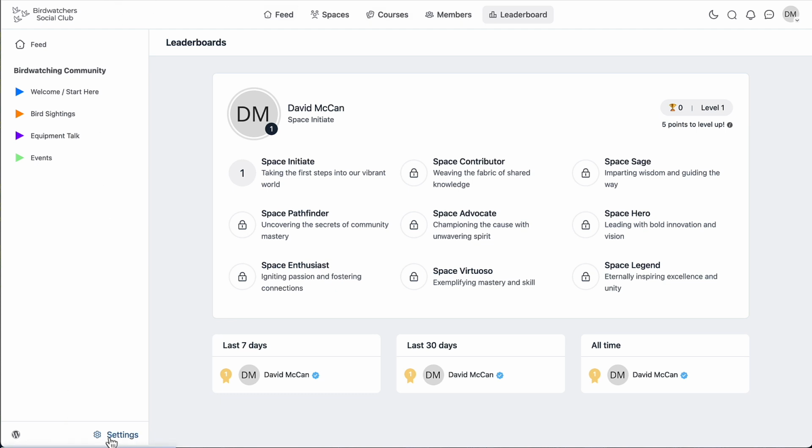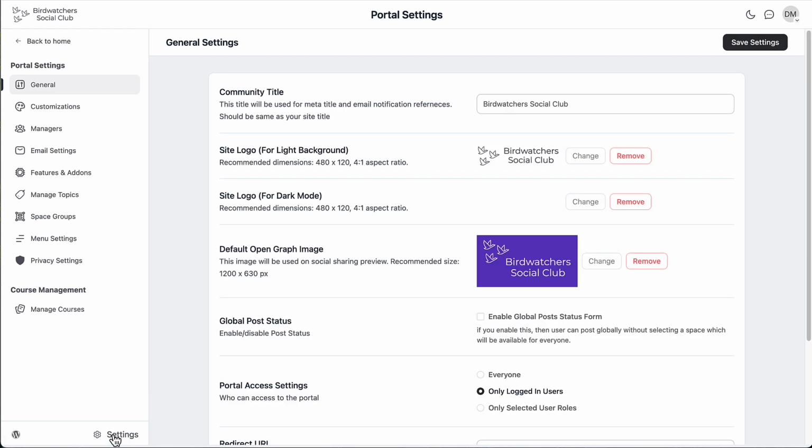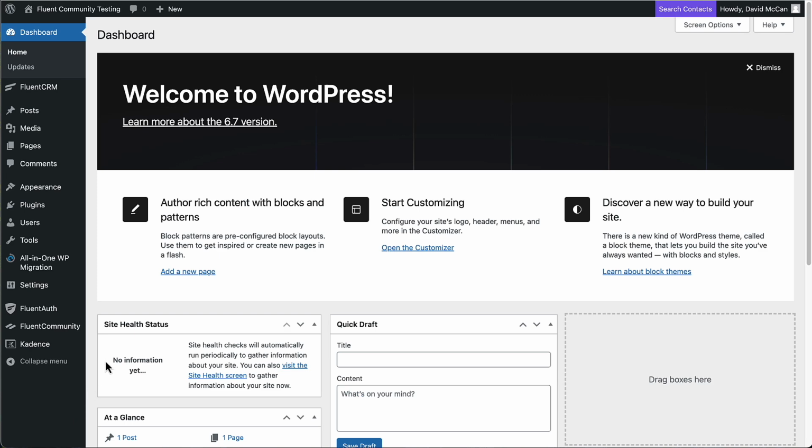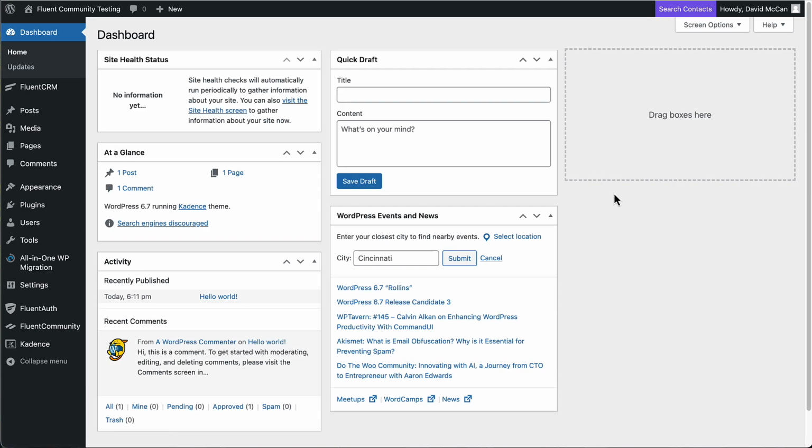Down here you have the settings, which we went through a minute ago. And then this goes back to the WordPress dashboard. So while we're here, let's go ahead and set up so we can add a user, a member to the community.